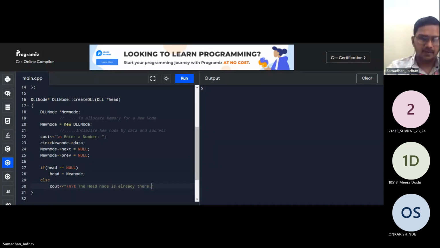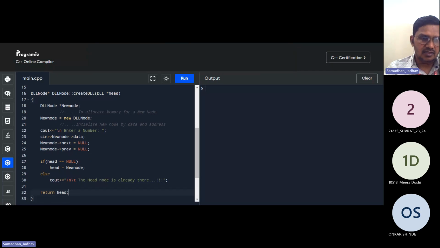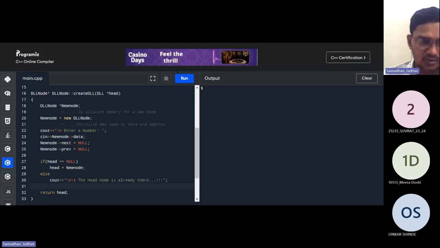Okay, this is how we are creating this DLL. We are creating only one node, that is the head, and then we return this head. Initially, when we passed the DLL pointer head as a parameter to the function, it was null. When we return this head from the function, it has an address, and that is the address of the first node. So that is return head.